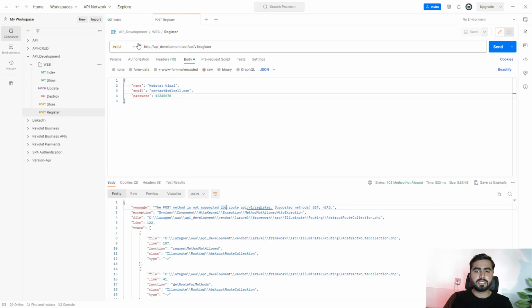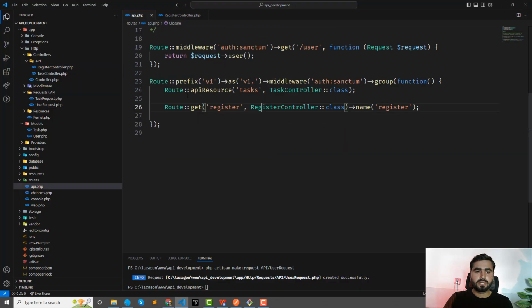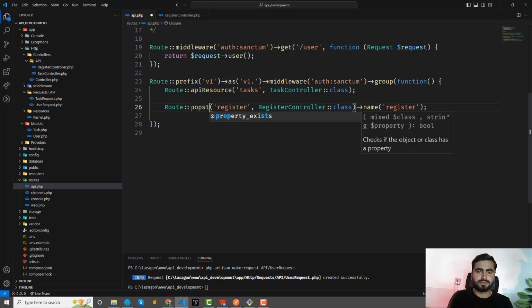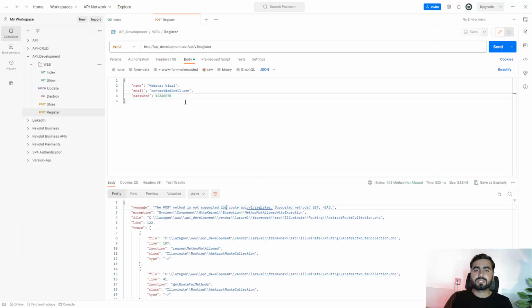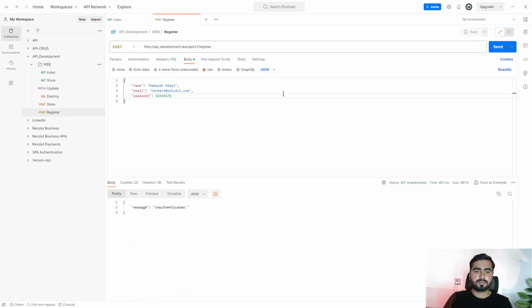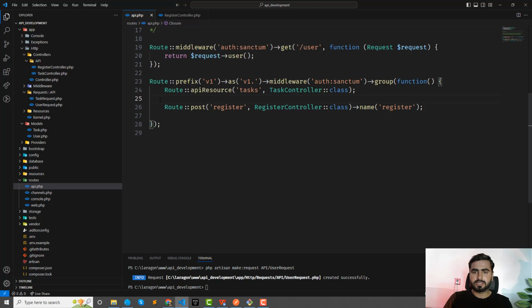Here, let me go here. I need to create the post. I forgot to change this. Okay, post. Now let's send this because this one is also post, so we are sending this on the post route. Send. And it's still returning unauthenticated. Weird stuff. Why is it throwing this? Oh, because I added this inside this Sanctum middleware group, that's why it's showing this unauthenticated.